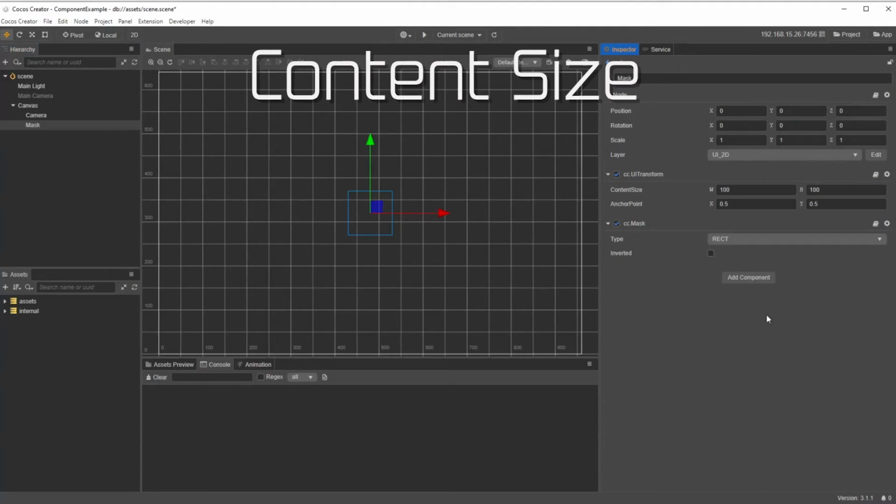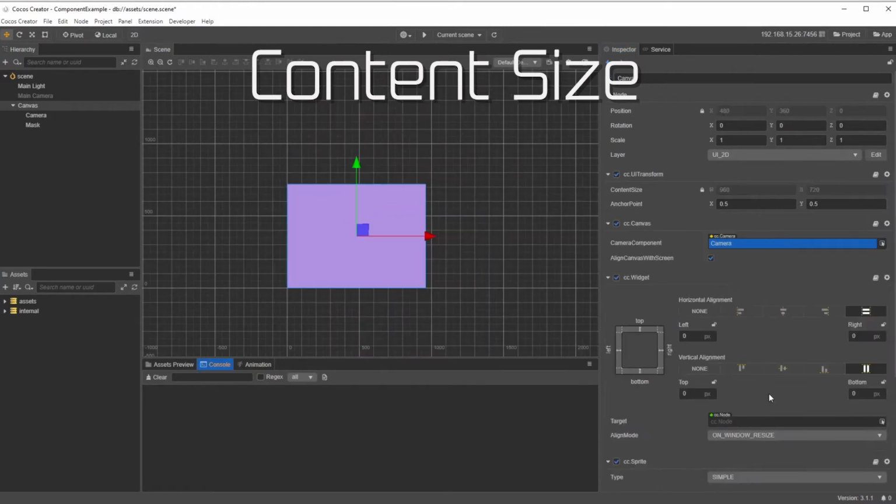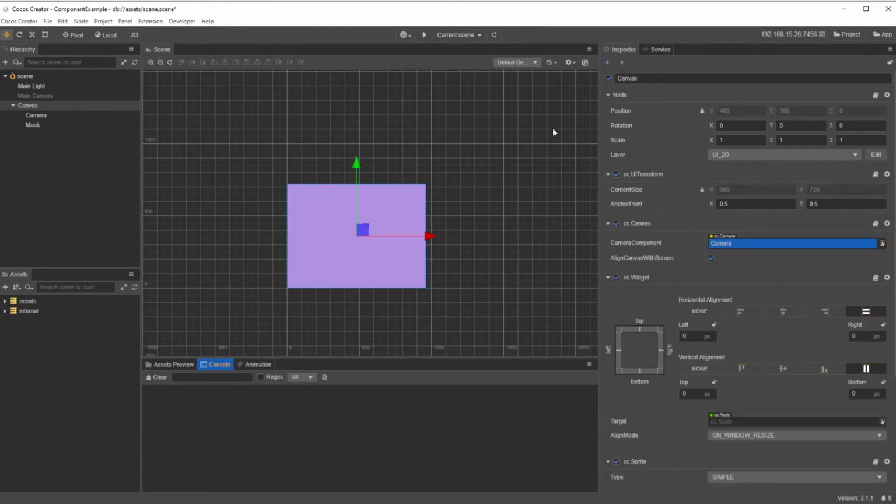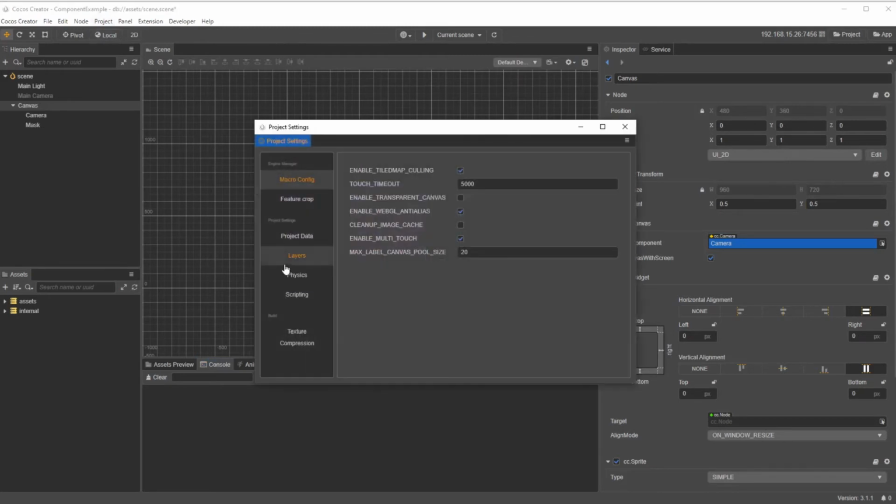The first is content size. This tells you the size of the rectangle you can work with. This can be changed at any time in your project, unless you are using the canvas node, which is the physical size of the game area. You can change this, however, by going to your project settings and changing the size.